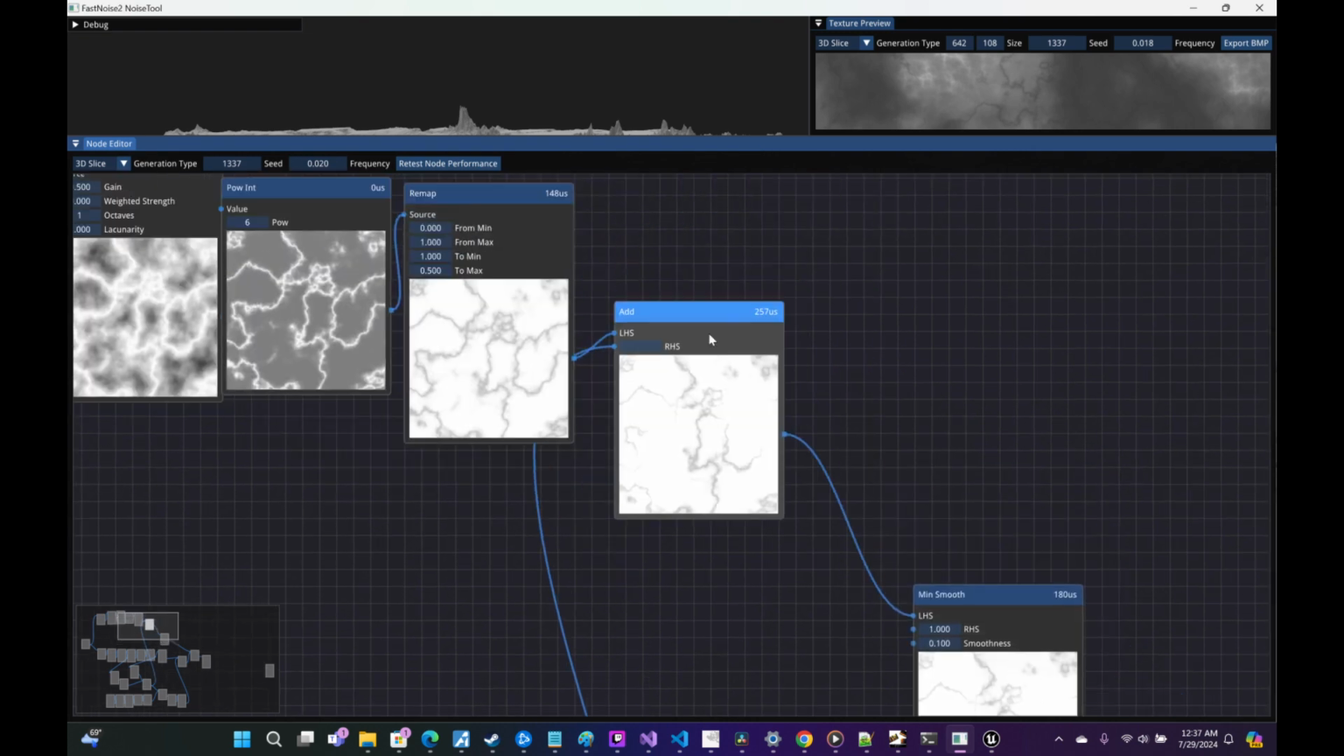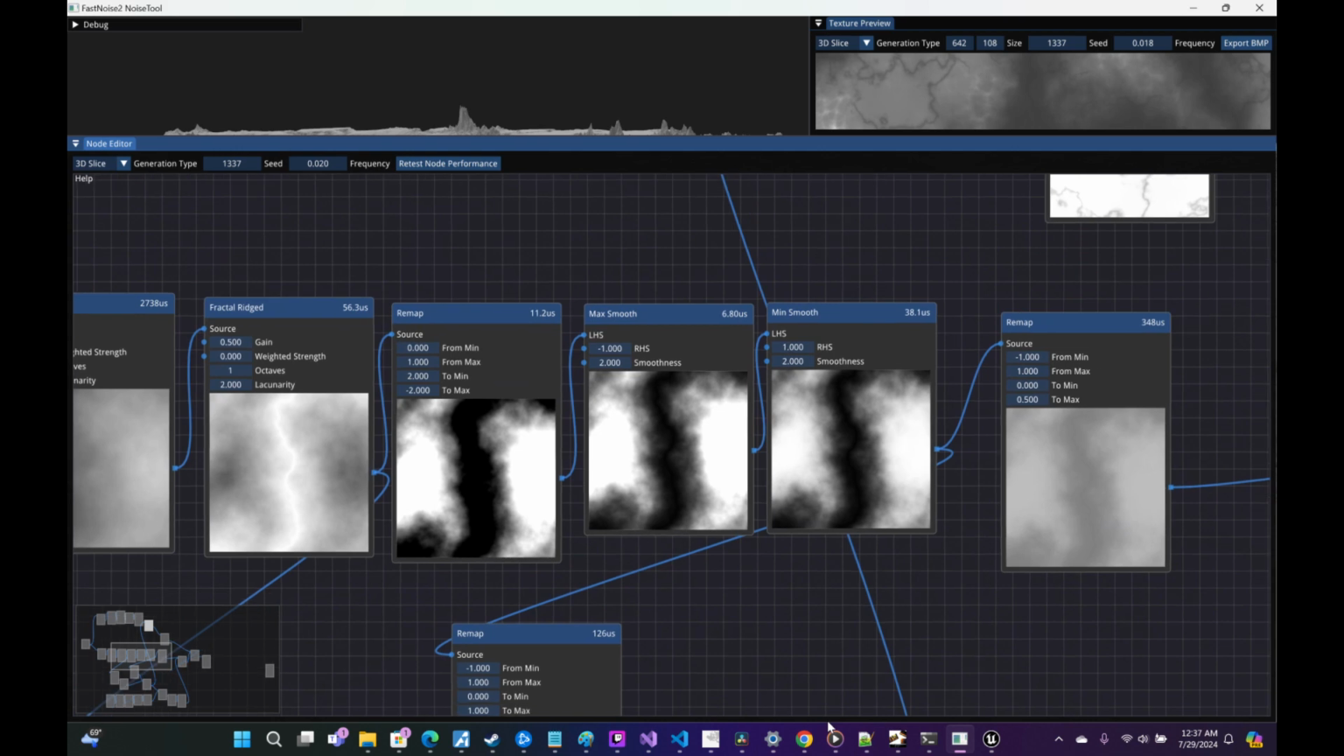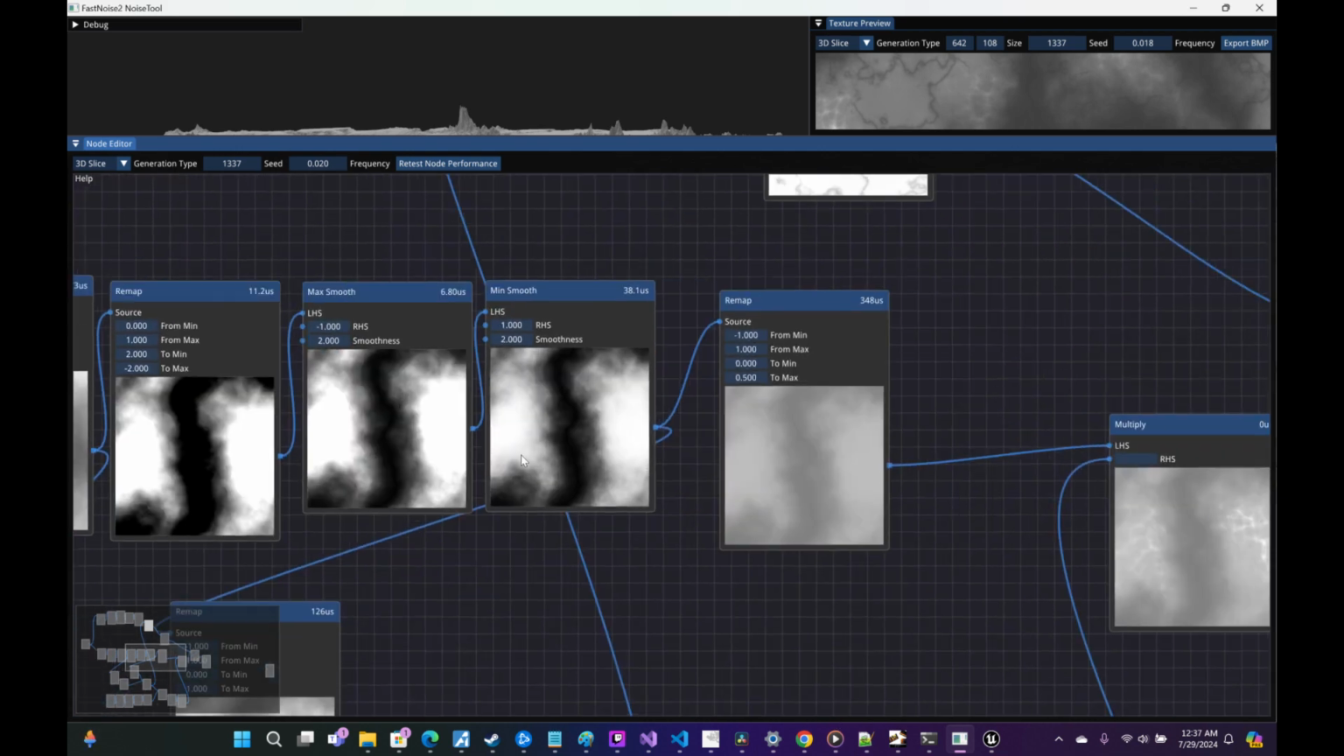Valleys. Valleys in the mountain ridge are associated with each other. This is continent noise.